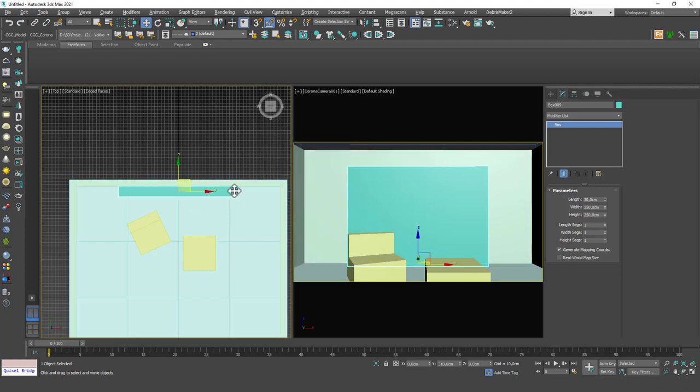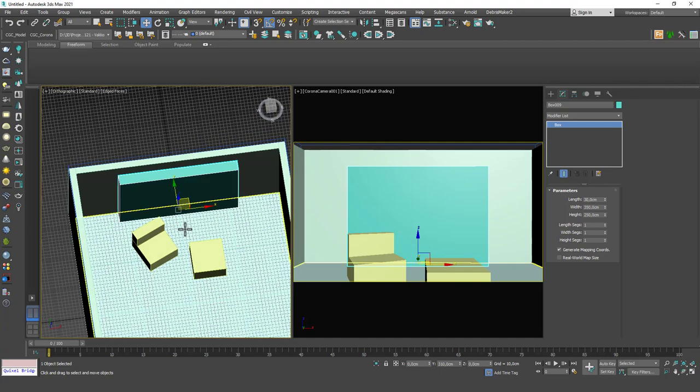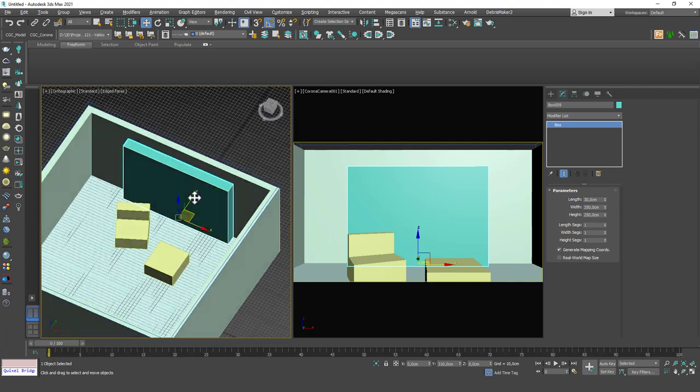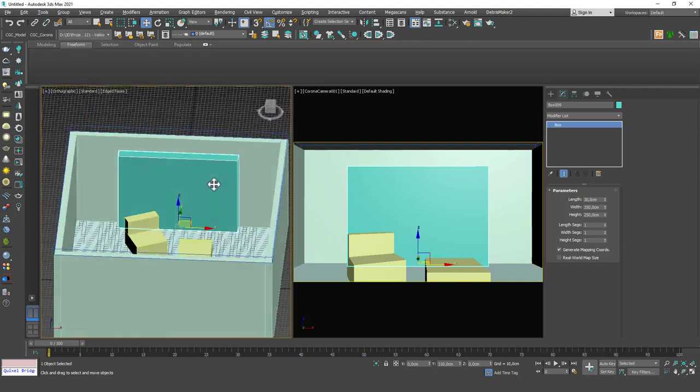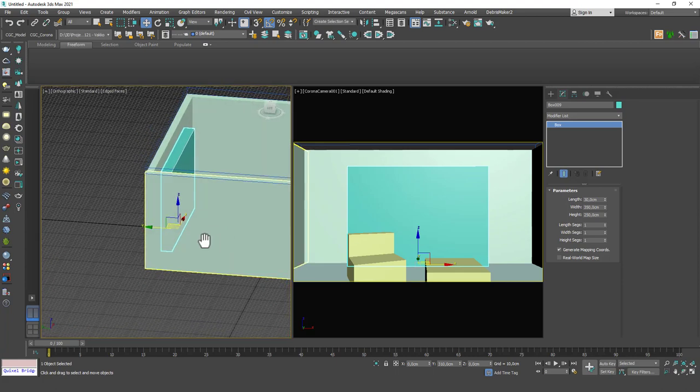So this way it will just sit on the middle and on the front side of the wall. And you don't need to use snaps or whatever. I really like align. It saves me a lot of time. Okay, let's say these are the basic things.